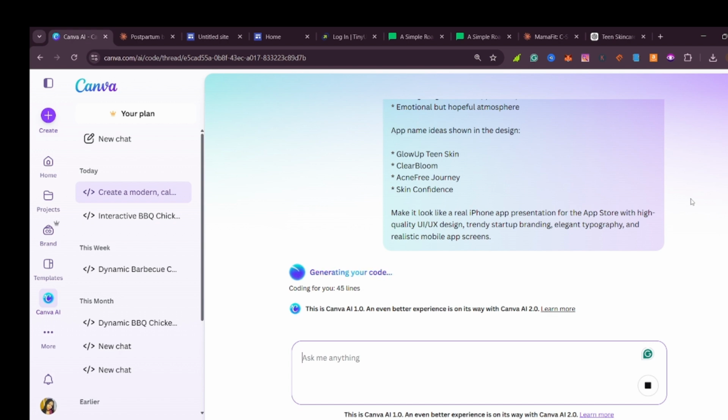Yes, and it's coding to start building it up. So you can wait for a few seconds. Sometimes it takes maybe a few minutes if you're on a free version, but it's not that long. So wait for those seconds and then we are going to see what Canva AI has done for us.